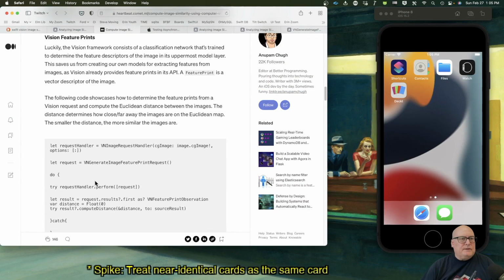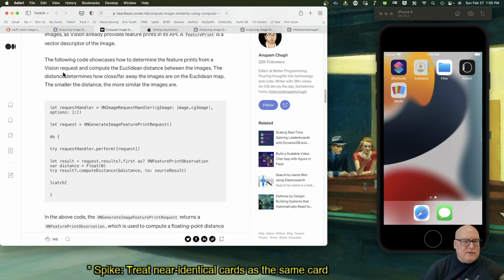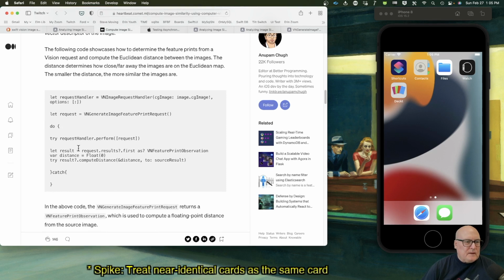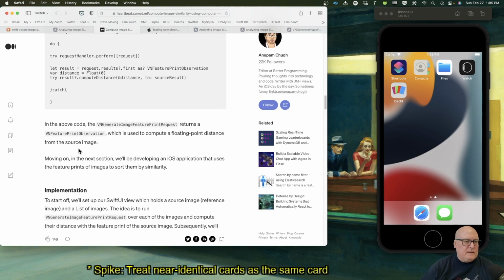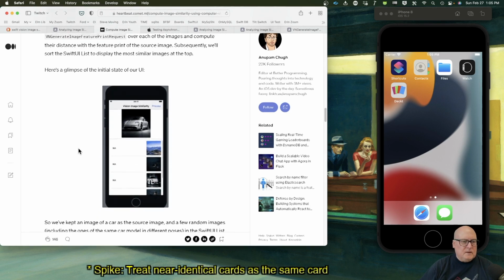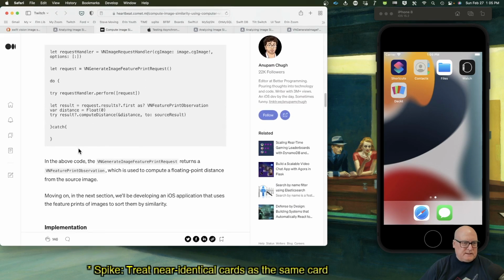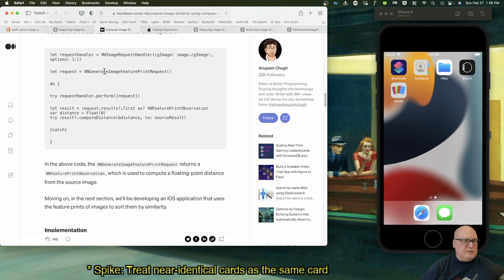All right. Vision feature prints. Okay. That sounds promising. So determine the feature prints from a vision request and then compute the Euclidean distance between images. Perform requests, get a feature observation, compute distance. So that's, I guess, our result to the source. Okay, so we may be looking in this one for some ideas. But this is the thing we're going to make use of.